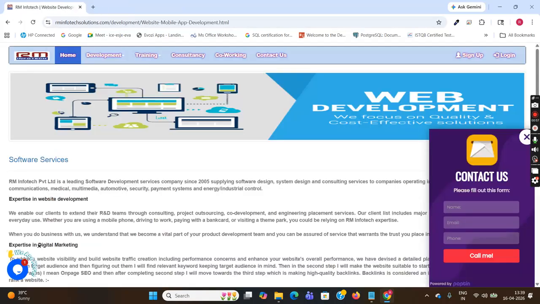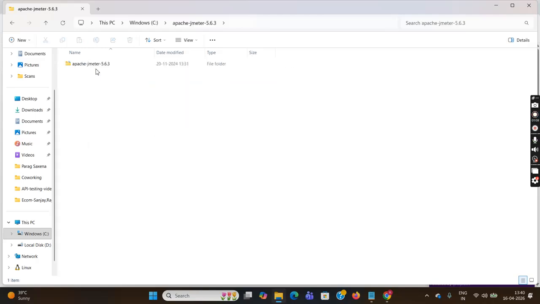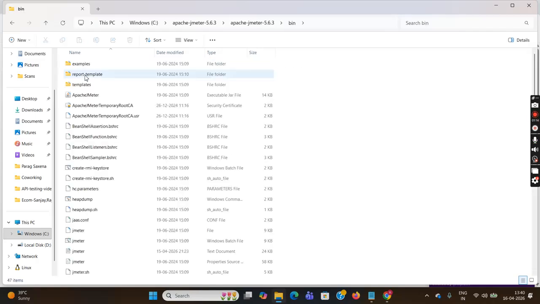And after you have downloaded, it's basically a compressed zip file which you can extract. So I've extracted it, and after extracting you will get the bin, and inside the bin you will get the batch file of JMeter, this one, using which you can open the user interface for JMeter. JMeter you can run through the console, and you can run through the UI also.